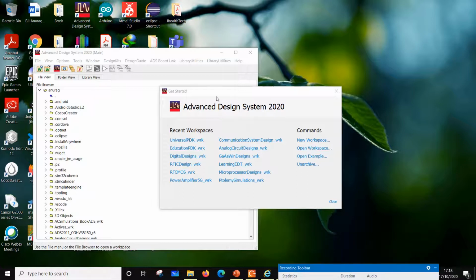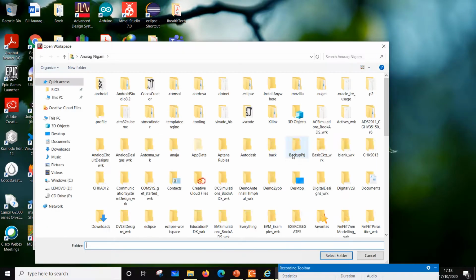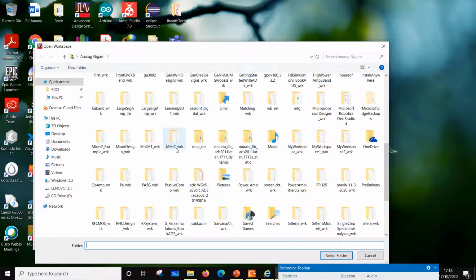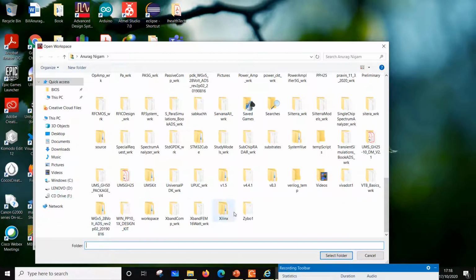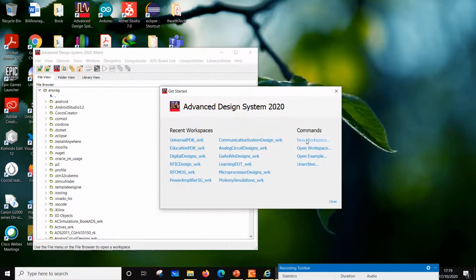From this window, you can open a project, so let's open a workspace. If you have already done any workspace, you can open it. Usually, to identify an ADS workspace, you will have a name followed by underscore WRK. Most of your workspaces are stored with underscore WRK, and that's how you will distinguish your ADS workspace from other workspaces. A workspace is just a folder which keeps every file inside. Next thing you can do from this getting started window is make a new workspace.